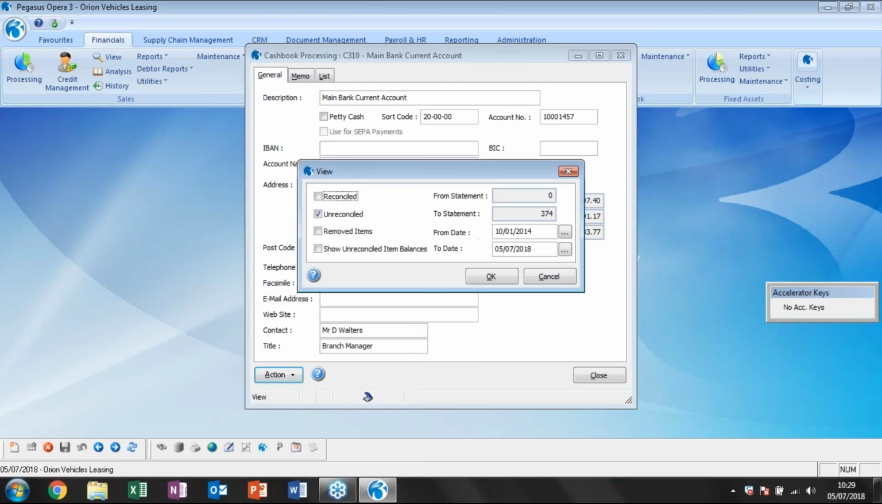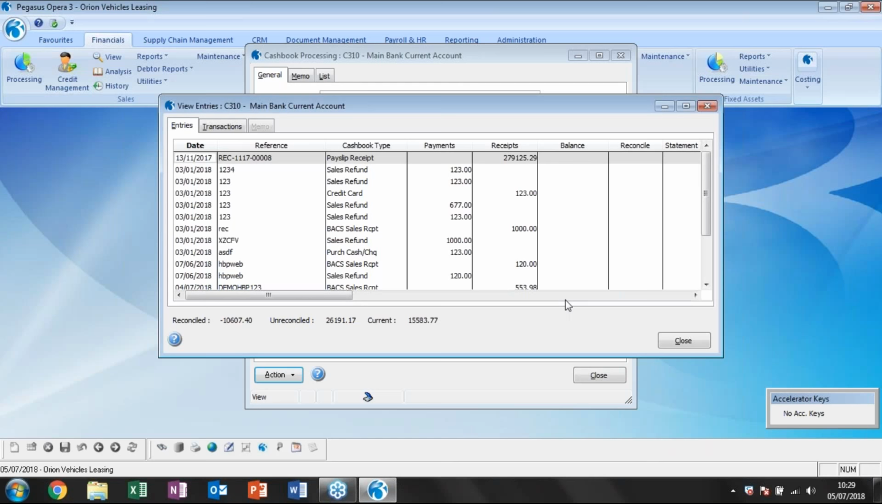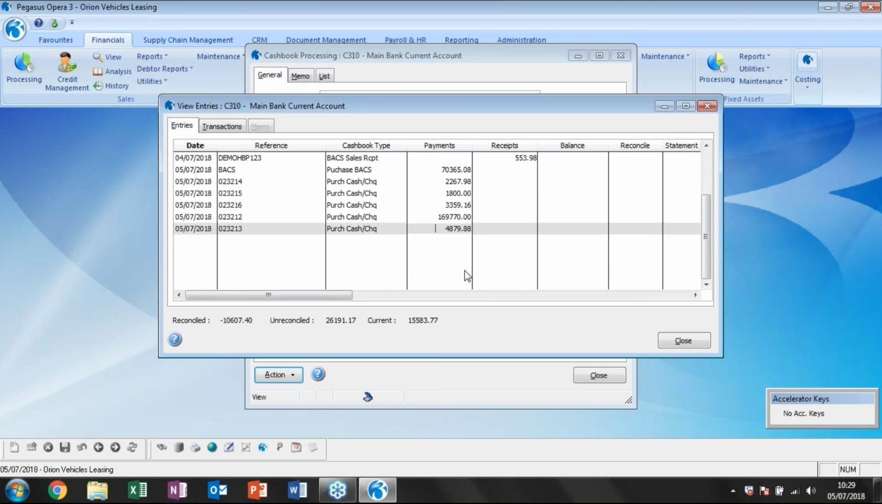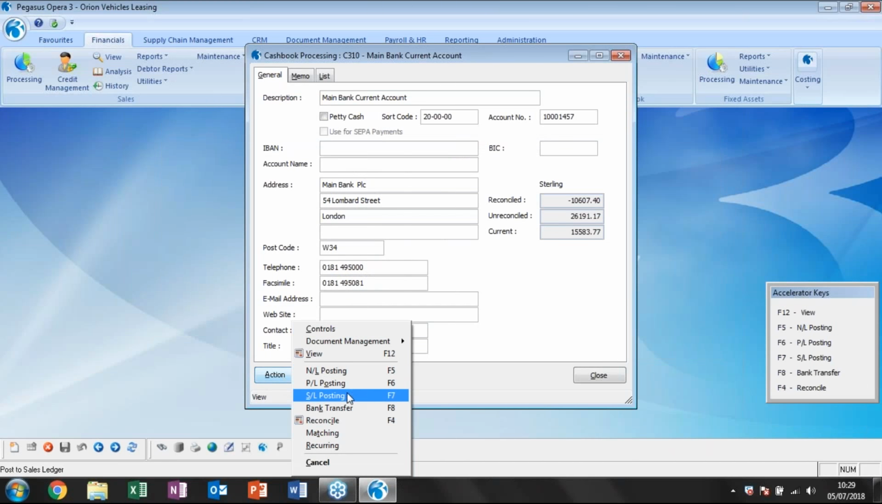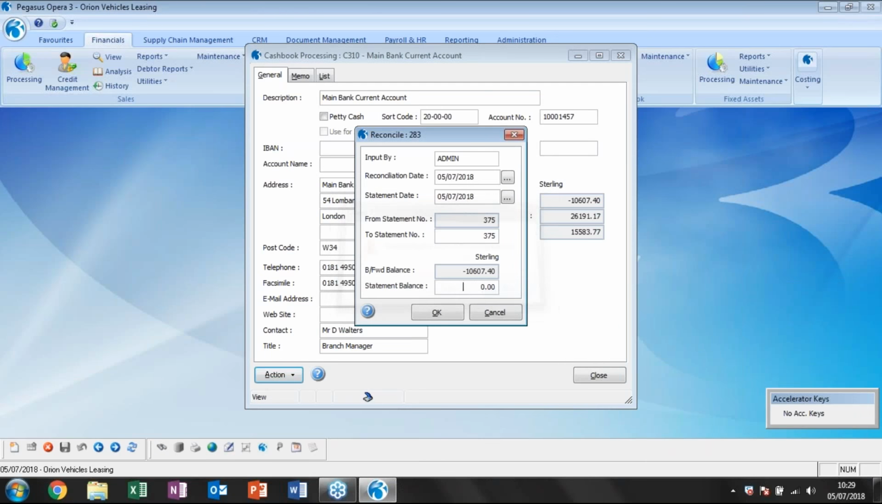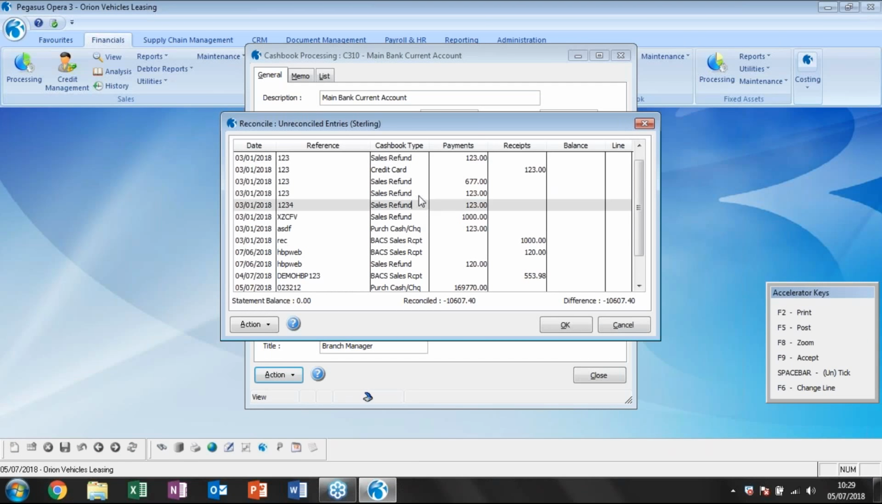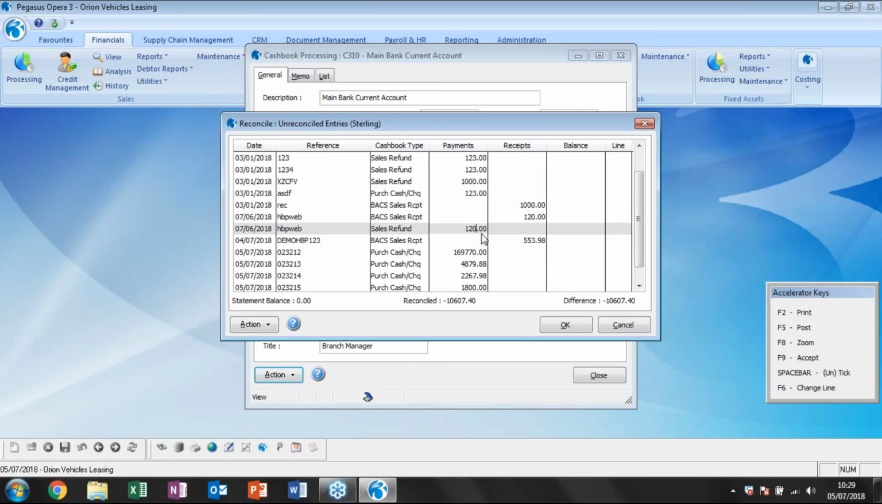So if we have a look at our cash book processing screen, under view, I'm going to look at our unreconciled allocations. Bear in mind that you can only match transactions that are unreconciled. If they've been previously reconciled, they're not available to be matched. As you can see in here, I've got quite a current cash book line on the processing, and a number of transactions that potentially shouldn't need to be there, one of which is a back sales receipt and a back sale refund. Now, if we close that and go into action and reconcile, as you can see, those transactions are actually showing on the reconciliation.